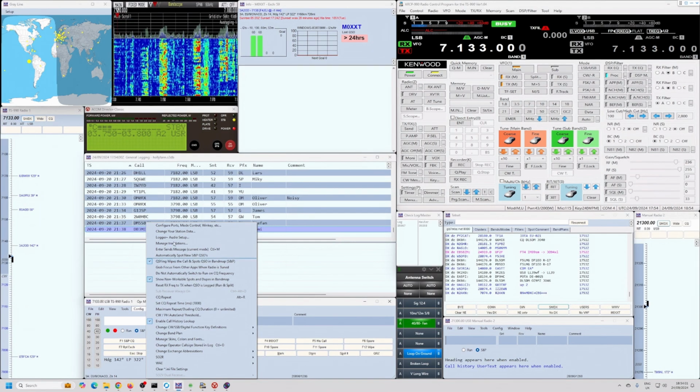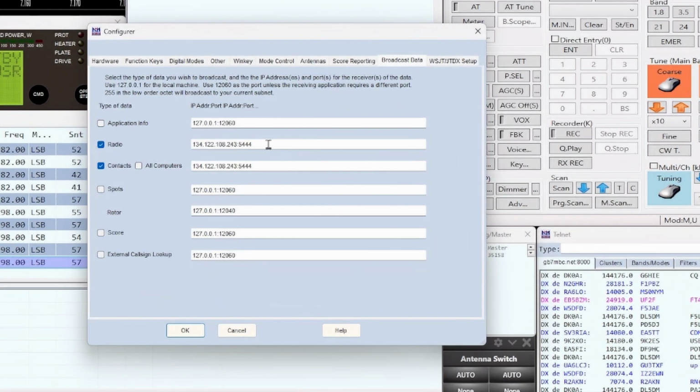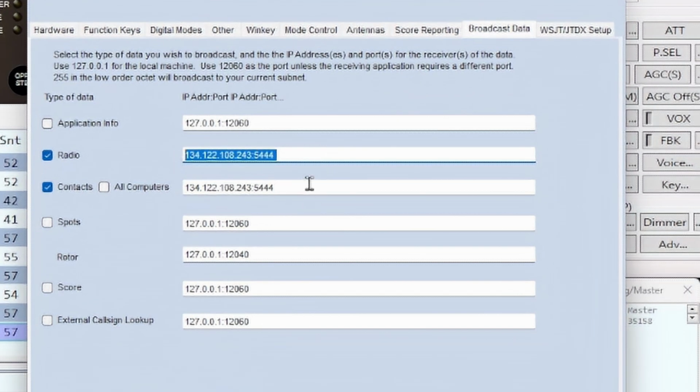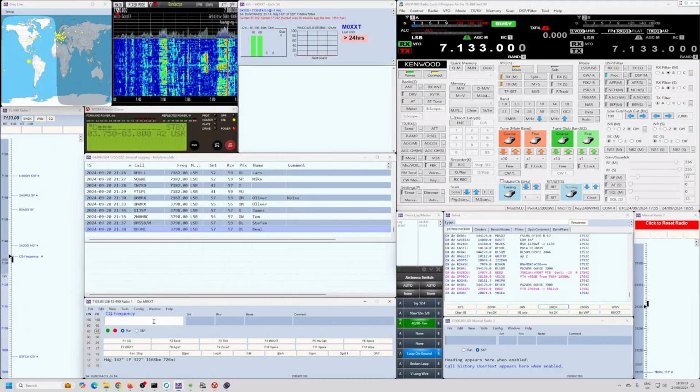So if we go to config, configure ports, broadcast data. I'm sending my data to these ports, and Station Master has got that. So if you're on Station Master, you will see right now I'm on 7133, which is pretty cool. It'll do a lot more, right? The manual is only 4 inches thick for N1MM. I absolutely adore it because you don't need a fat machine. You don't need the internet. It'll just run on a cheap old laptop as well.